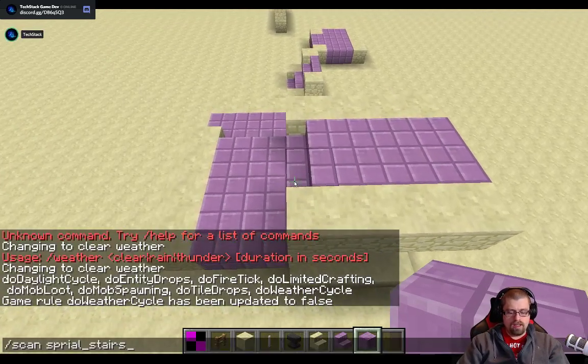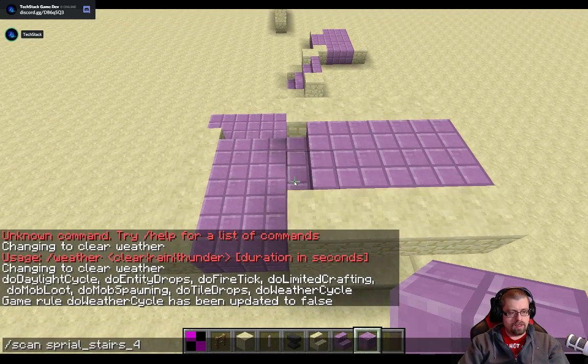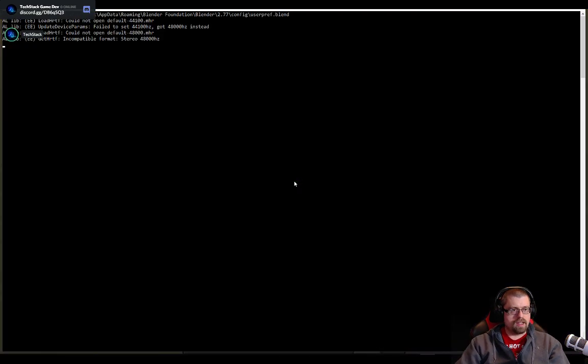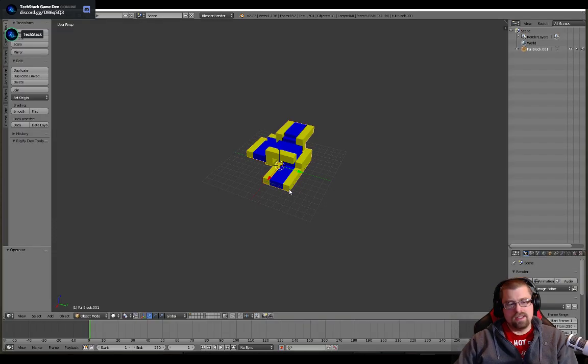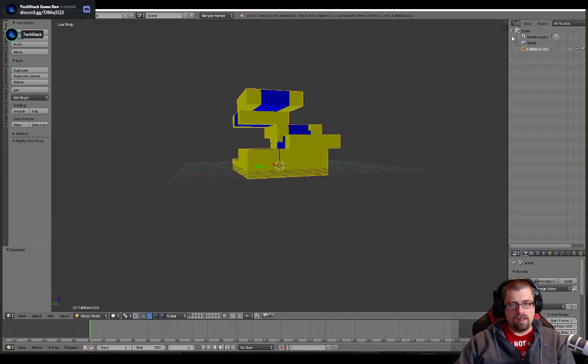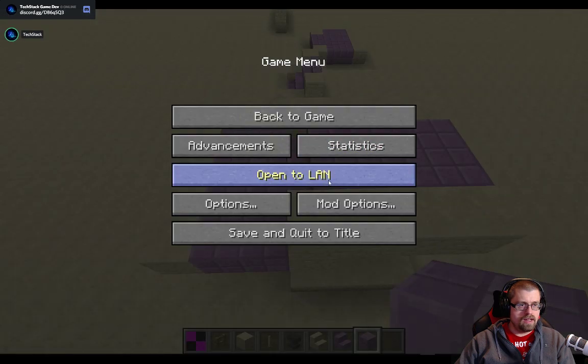Let's just scan that, and we'll say 4-way. I don't know if I'll ever use it, but we'll have it scanned. And I don't plan on deleting this world either, so I'll be able to come back to these if I need to.